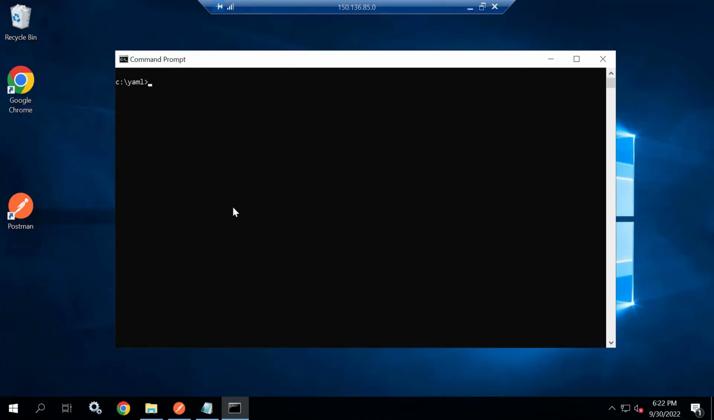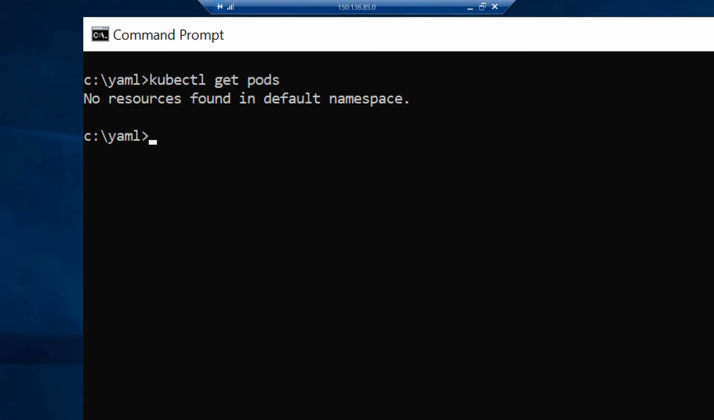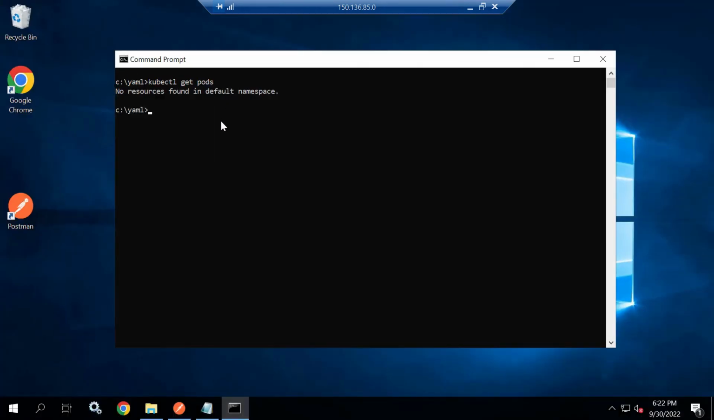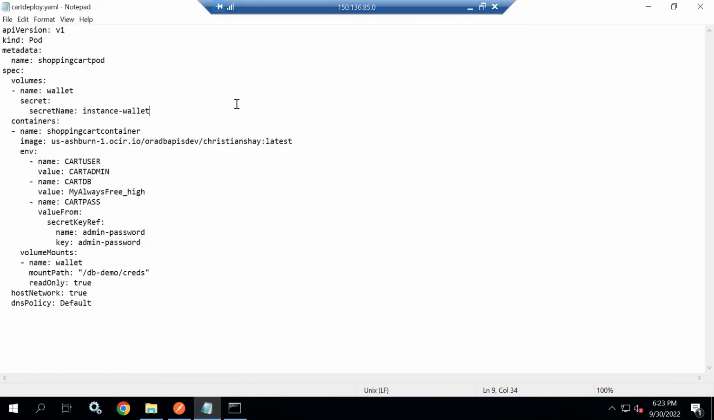All right, and so I have Kubernetes kubectl installed here. So let's check just to verify there's no pods installed on this machine, and if there are, I will delete them. But right now, let's take a look at kubectl get pods, no resources found. So I don't have any pods in there. And then now we're going to look at cart deploy.yaml because we're going to actually deploy this now.